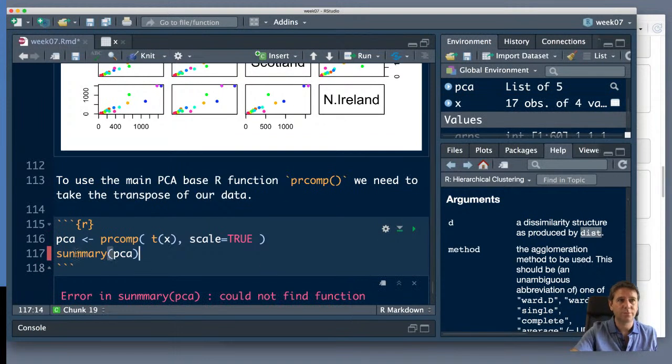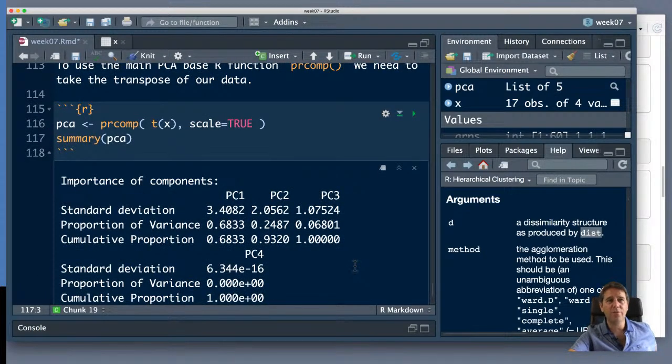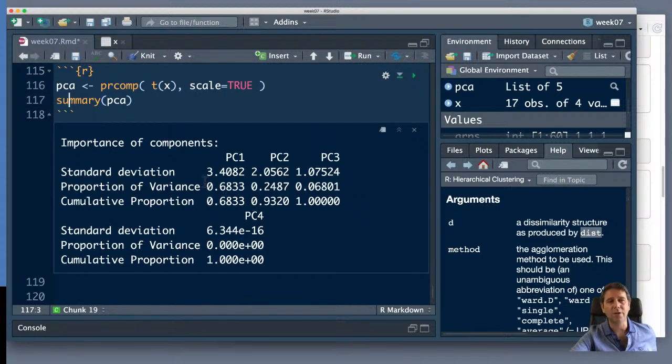Oh, again, typos, everyone does them. So I've run it, it's done this PCA analysis for me, and it's printed out this summary table. So let's have a look at this table for a second. It's telling us here that it's got PC1, PC2, PC3, PC4.